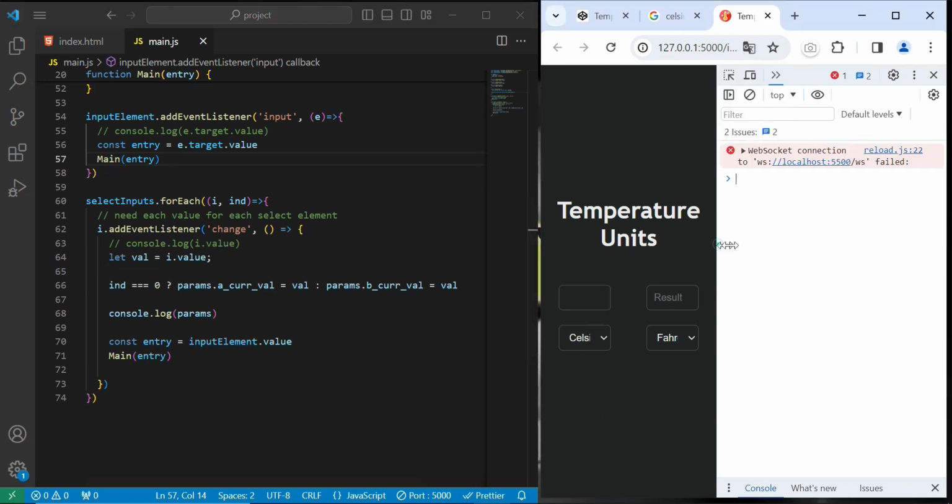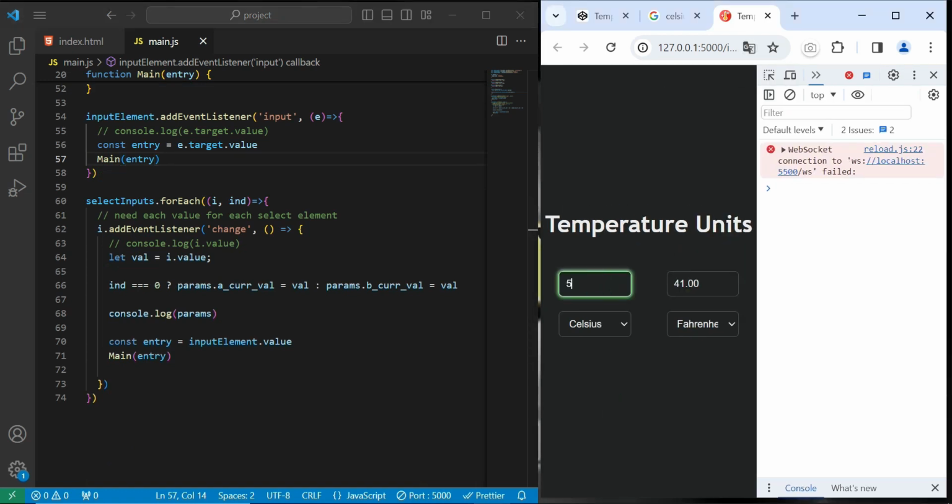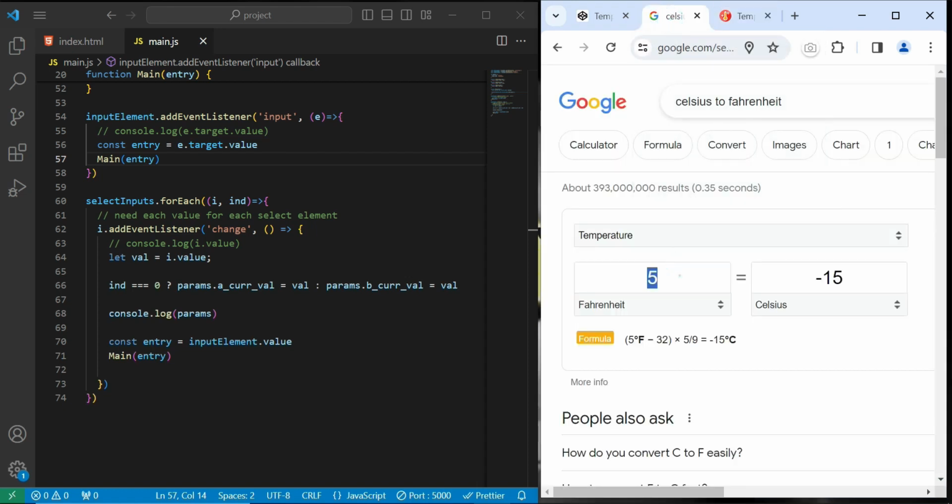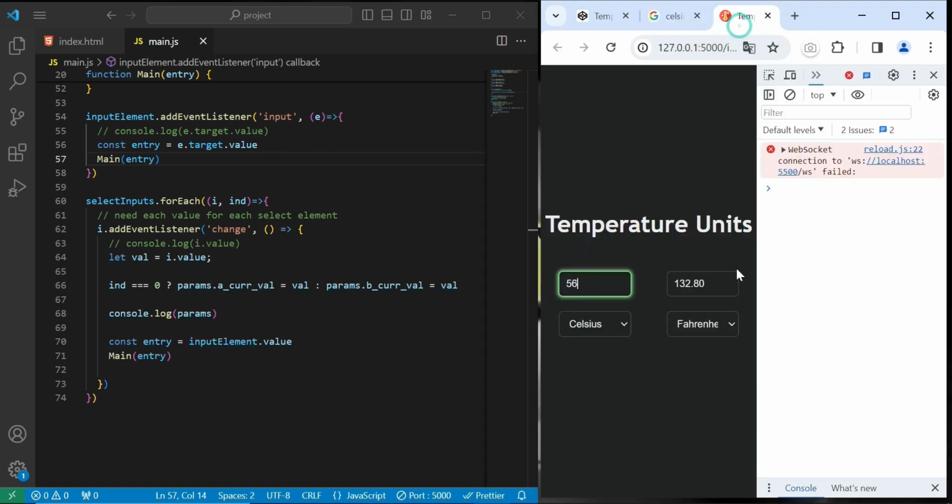Now if we say 132 from Celsius to Fahrenheit, we get the same result, meaning that everything is working as it should be. Now the next step here is we have a problem. What if we hit a symbol or letters? You can see we get the not a number answer. Right, we need a certain validation for this.